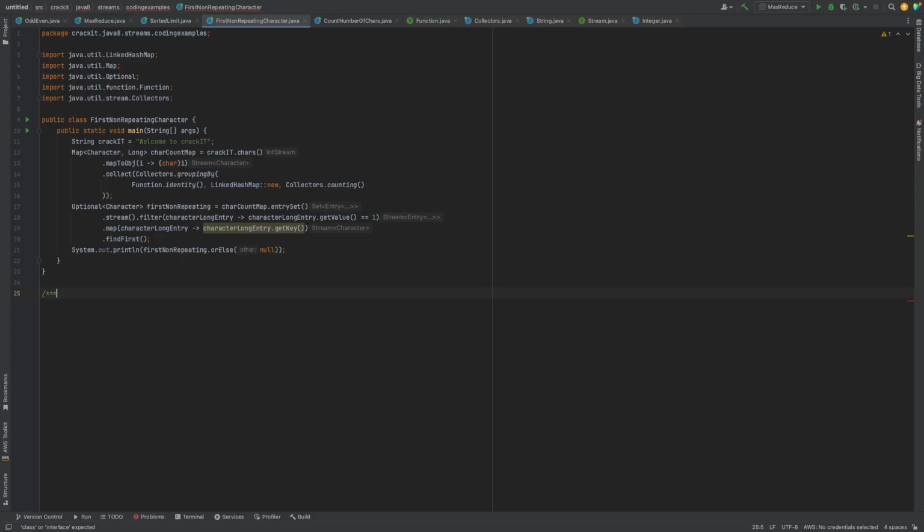This is a very popular coding interview question which is asked these days. So what is the question? They will give you a string and they will ask you to identify the first non-repeating character. In our case, W is a non-repeating character and it is present at the very first position. So how can we identify that?